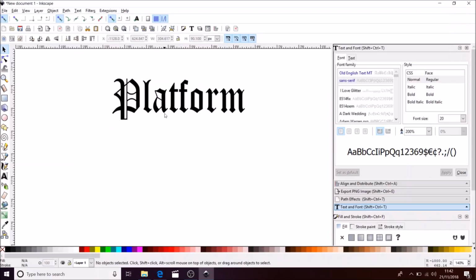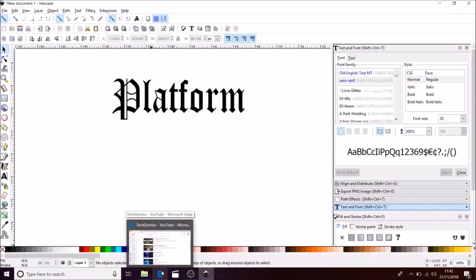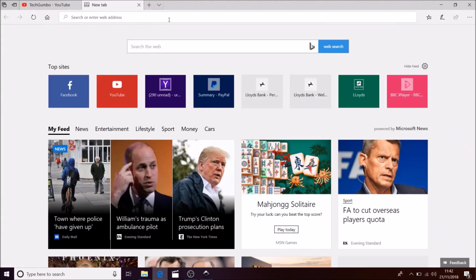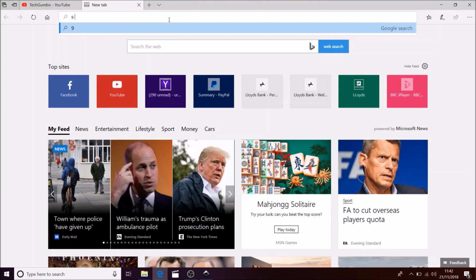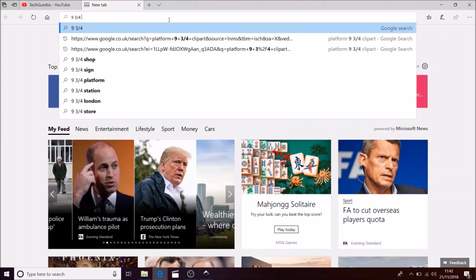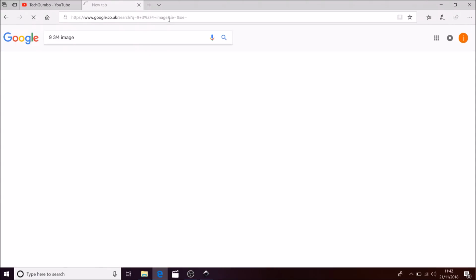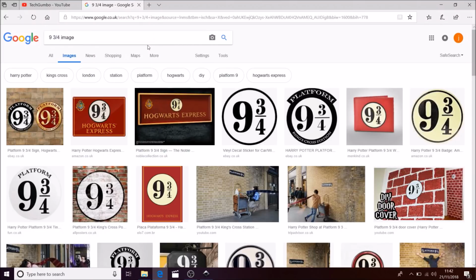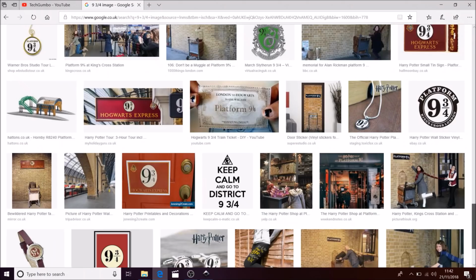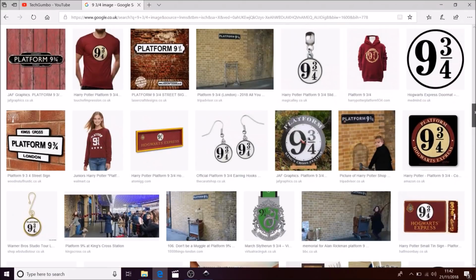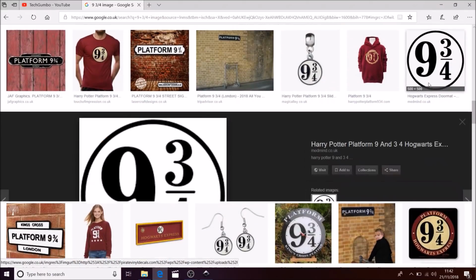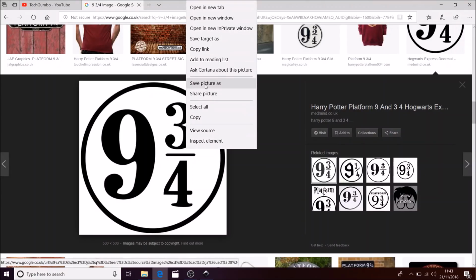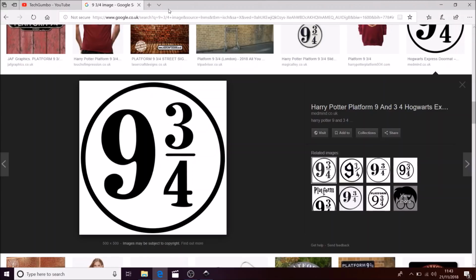Alright, now I'm going to go on to Google and find my 9 3/4. So I want 9 3/4 image. And I think I will go with that one. So what I'm going to do is right click on this picture and save the picture. And then I'll go in and adapt that later.